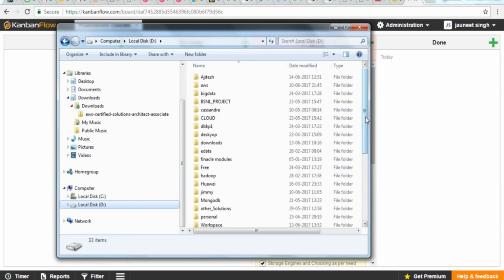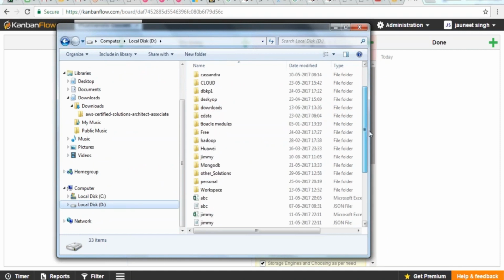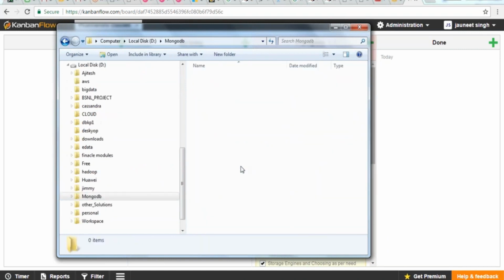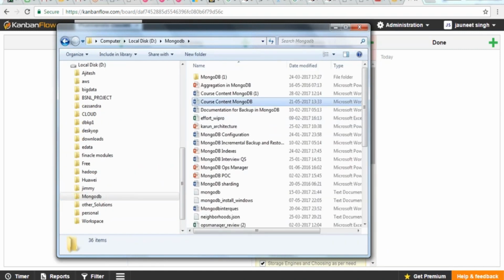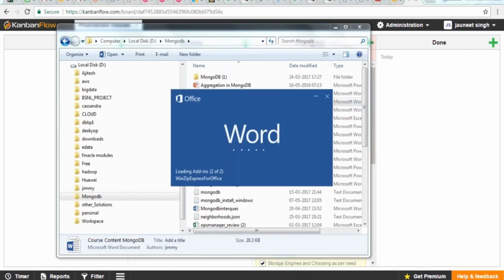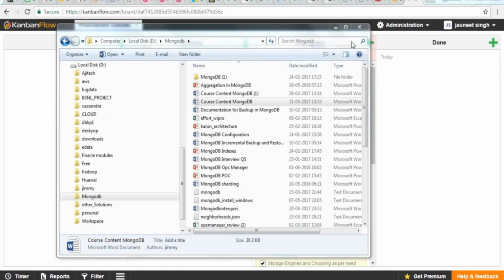So how many days will it take? It will be 20 days if both of us are regular, and 10 days for hands-on. Total 30 days will be the full course.